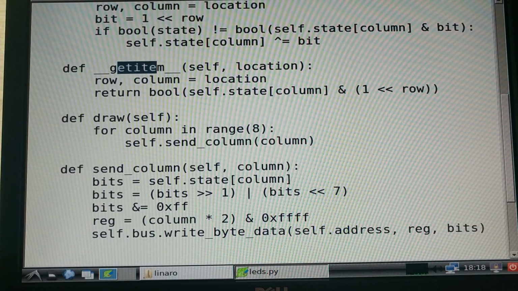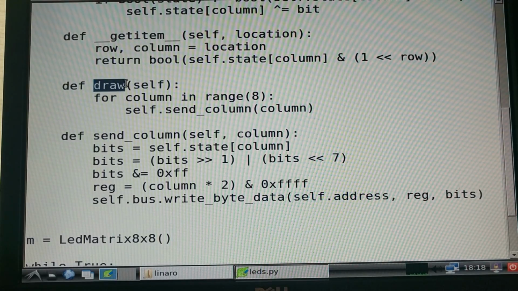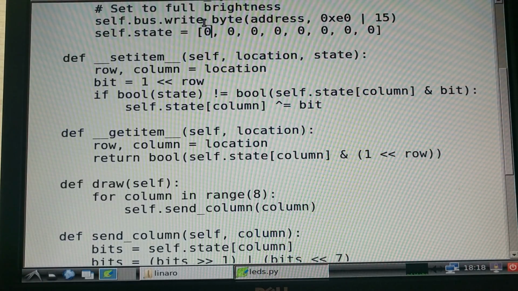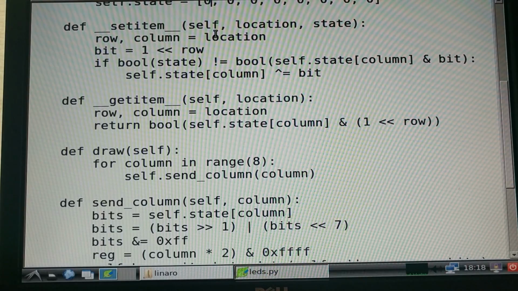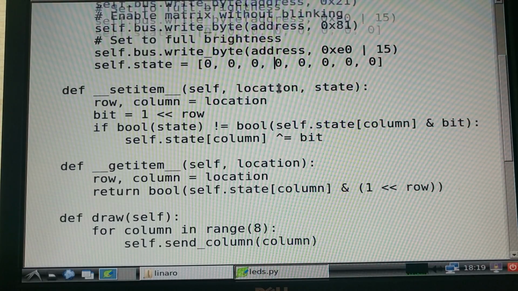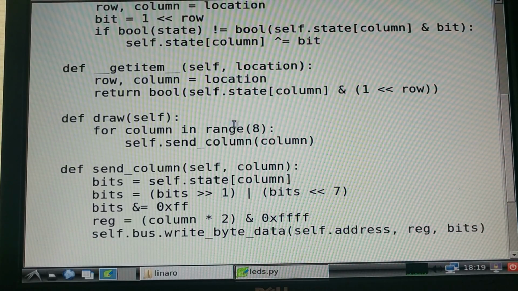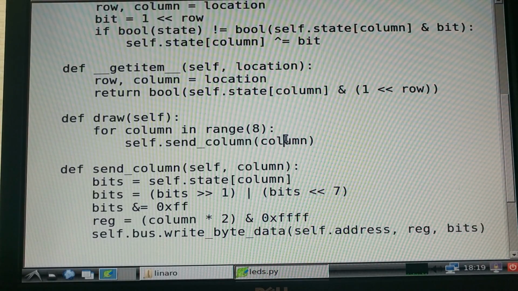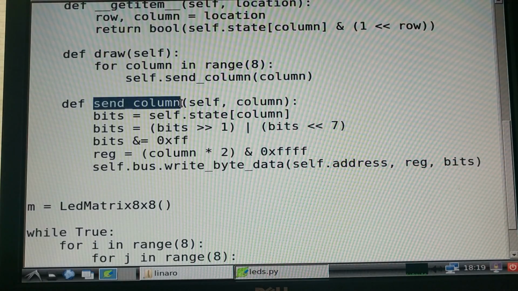This method is similar to this, but instead you're going to return the value of the current state instead of changing anything. And then the draw method will iterate over the columns. Oops, I'm sorry. I said that these were rows earlier. They're actually columns in the way I have it configured here. It doesn't really matter. It's just the orientation that you have your matrix. But the code here is definitely set up to be each one of these values as a column. So anyway, the draw method just iterates over the columns and then calls the send column method for that column. And then here is how that method is implemented.